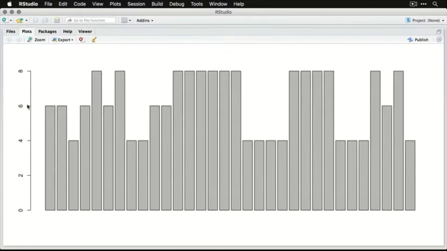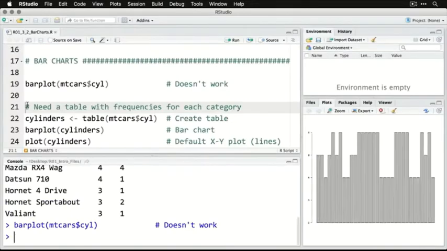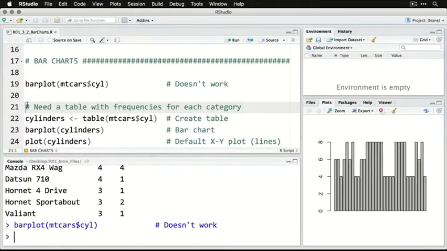That's not a good one. That's not what we want. And so what we need to do is we actually need to reformat the data a little bit. By the way, you would have to do the exact same thing if you wanted to make a bar chart in a spreadsheet like Excel or Google Sheets. You can't do it with the raw data. You first need to create a summary table.